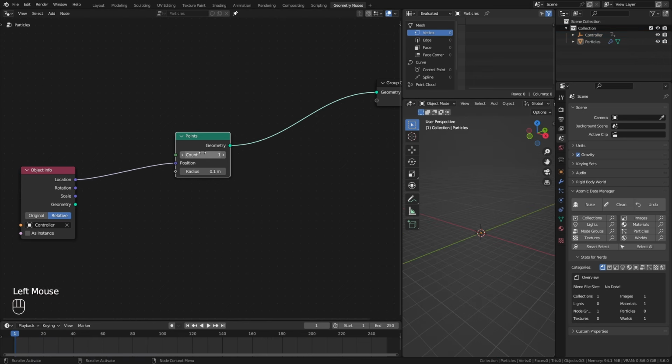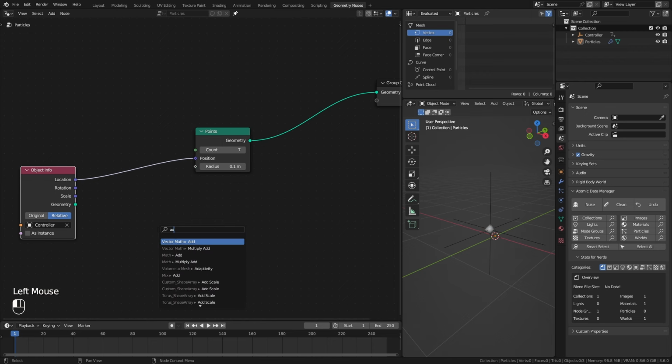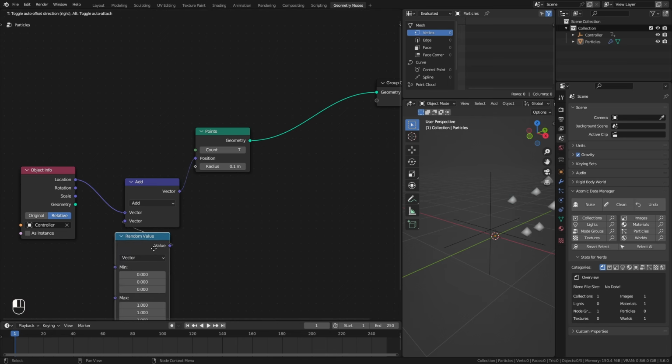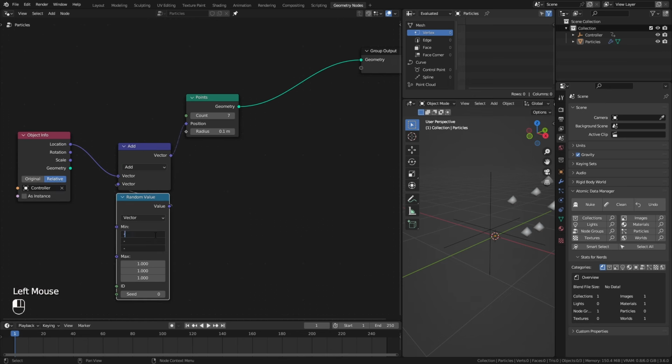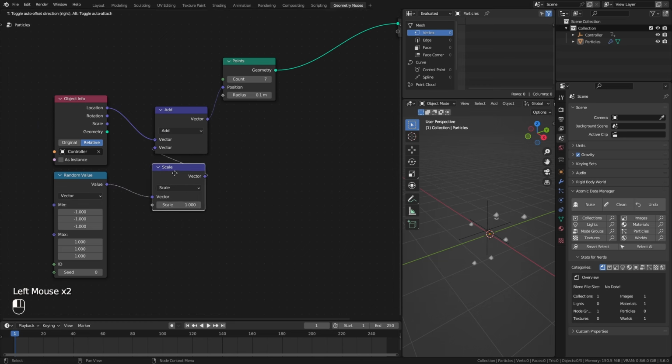I will increase the points count. Also, to randomize each point's position, I put vector math add node here, and for the second input, I use a random value node. This will add a random offset to each point's position. I set the min to -1 on all three axes. Then add a vector math scale node here to further control that offset amount. You can change this seed value to change the distribution.